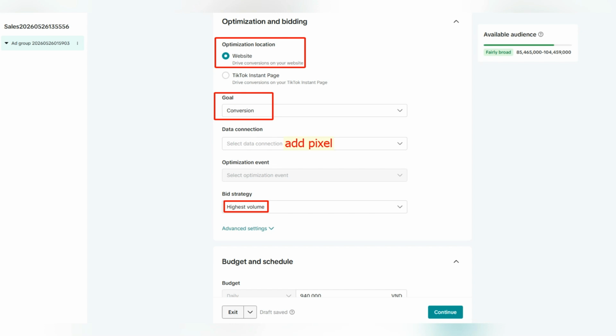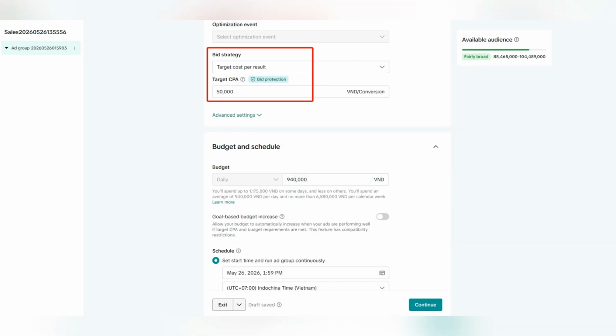Now, let's look at your bid strategy drop-down on the screen. When starting out, select Highest Volume. This tells TikTok to maximize your total conversion volume within your budget to gather baseline data quickly. Once your data matures and you understand your exact customer acquisition cost, you can open this drop-down again and switch to Target Cost Per Result to enter your specific target CPA and tightly control your profit margins.